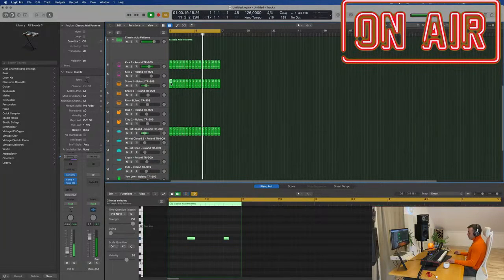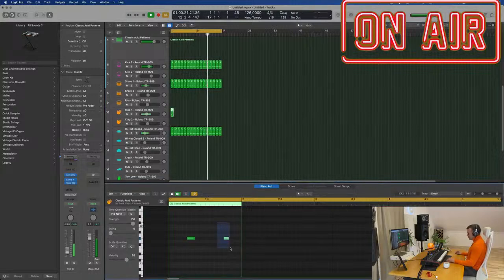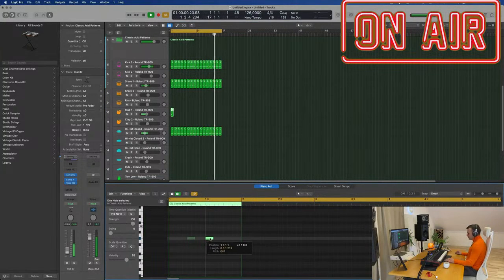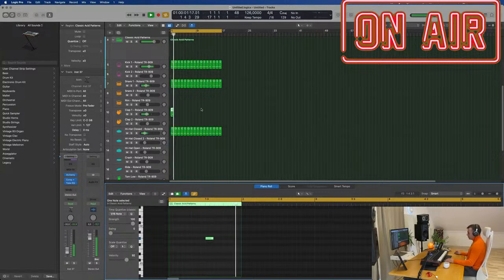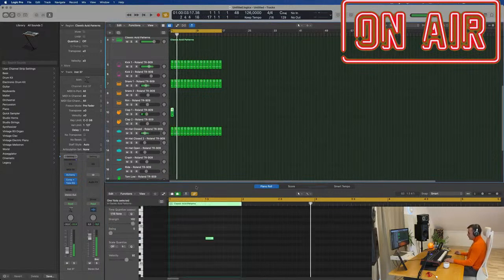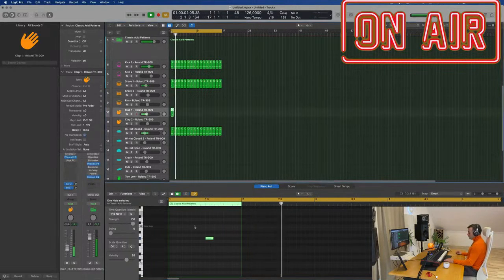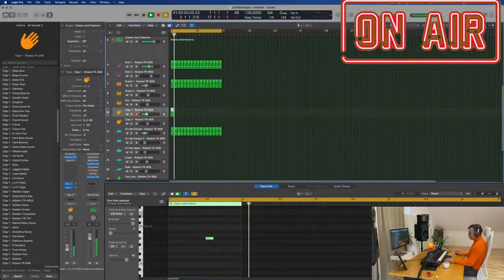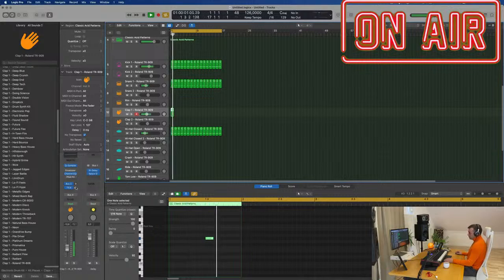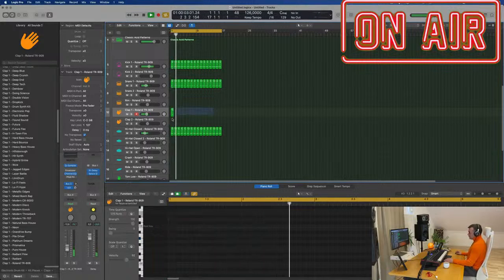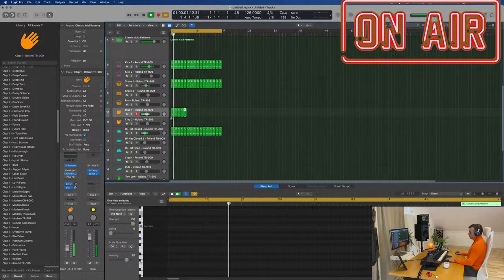Clap would also be welcome in there. Probably at the first or in the middle here. I'm obviously quite low in the registry. Let's put a bit of delay on that, give it a bit of dimension.